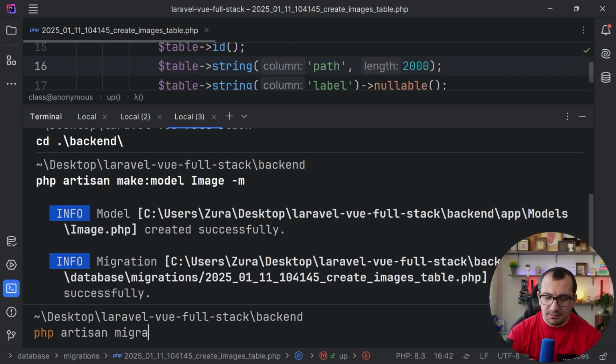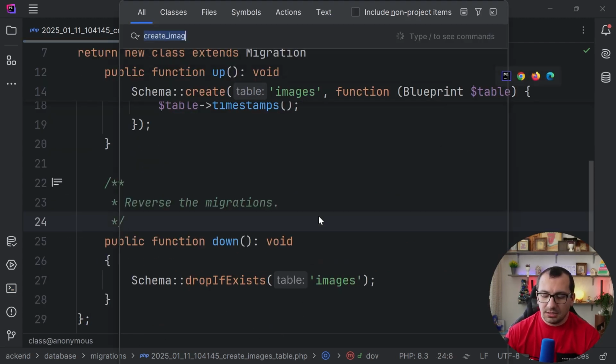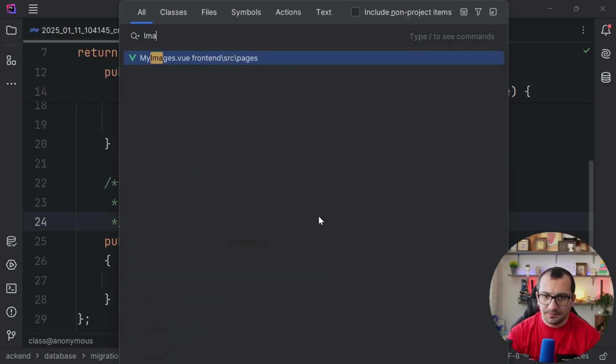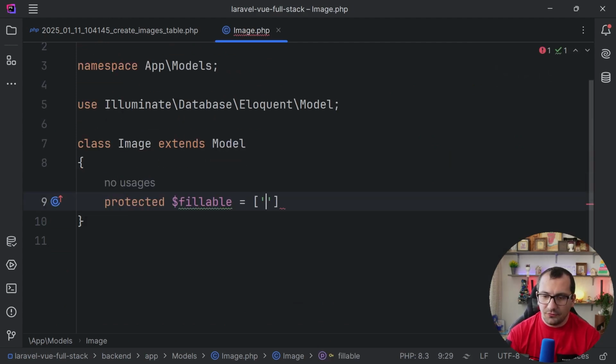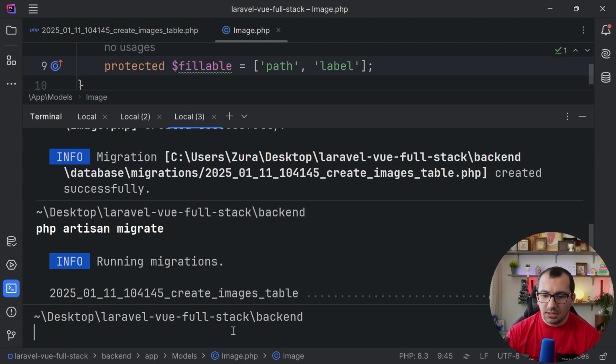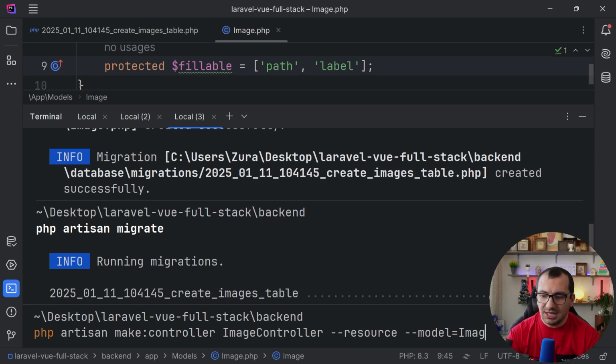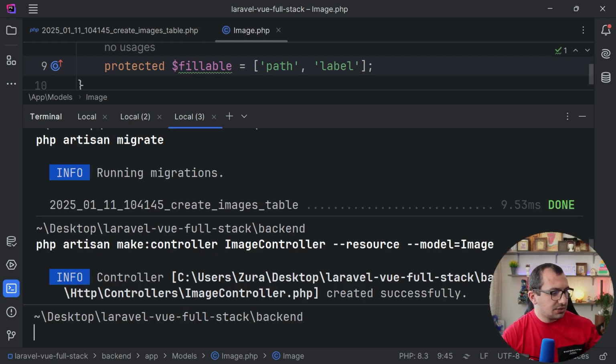PHP artisan migrate. Now let's open image model, and we're going to add fillable. Fillable for path and fillable for label. Now let's generate controller. PHP artisan make controller image controller. We can provide --resource --model equals image model. Let's hit the enter.